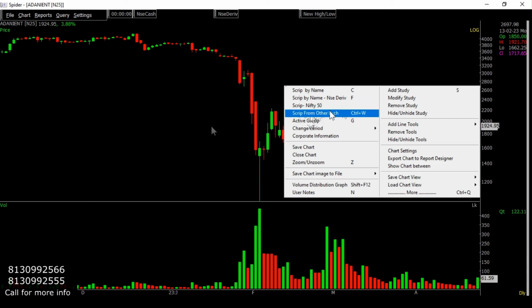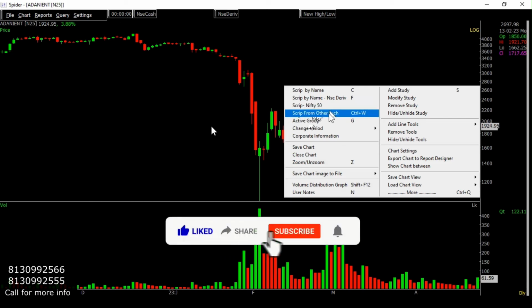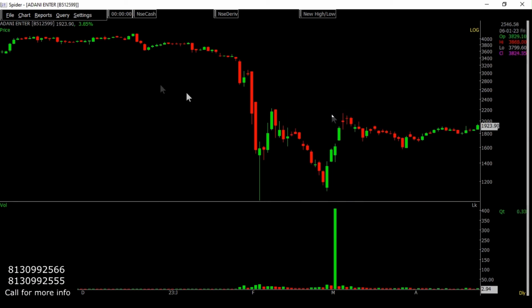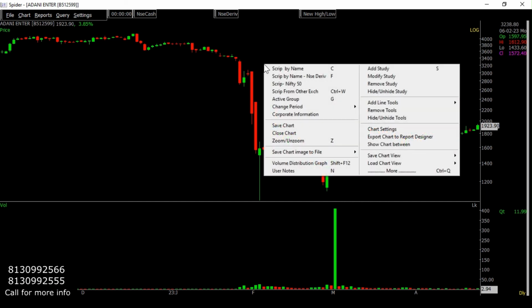After this, we'll choose script from other exchange. Currently we are on the NSE chart of Adani Enterprises, but if I want to see the BSE chart, I'll click here. Here we have a BSE chart of Adani Enterprises. After this, there we have active group. We can change the group from here.